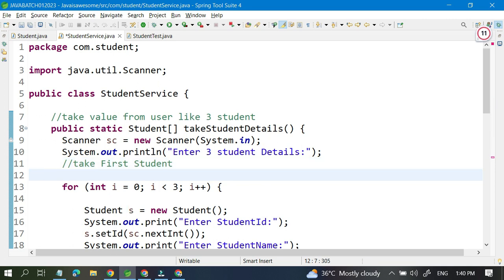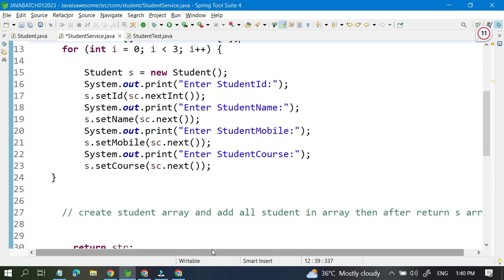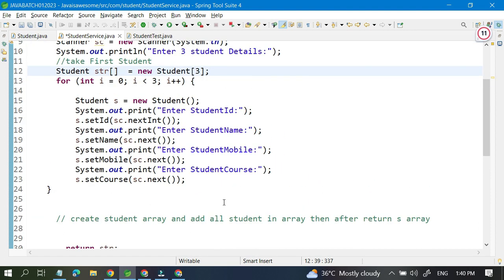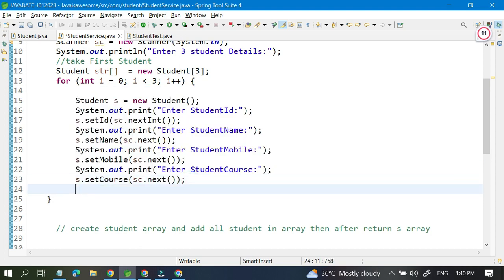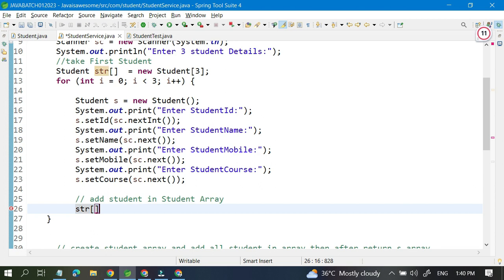one student array. So student str array equal to new student, and here you can give the value 3. Okay, and once we have taken the student details, let me minimize it. Once we have taken the student details, now what we can do is add a student in the student array. How? So str of I means 0, 1, 2, like that. So str of I we can store the s.